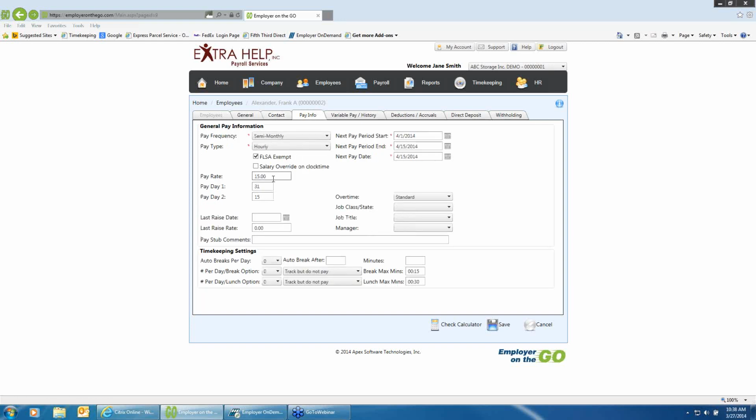On our pay info, we can then make any pay rate changes. So if we have an employee that maybe went from $15 to $16 an hour, you can input that here, save it. Once again, it locks it into the system. So you have the capability of maintaining all your employees' information and having all that information at your fingertips.